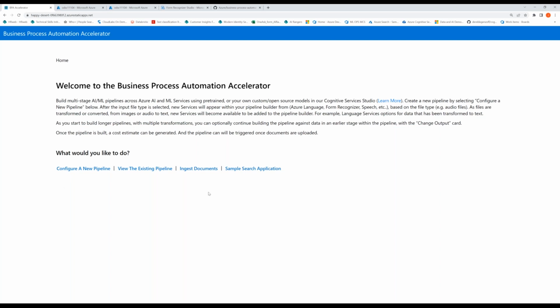Once you install it, this is your interface that allows you to build your pipelines. As you can see, there are 4 stages to this. First thing I do is configure a new pipeline. I can view the existing pipelines, and then I'm going to drop some documents in. And then this will create a sample search application for you. I'm going to go through each of these in a bit more detail.